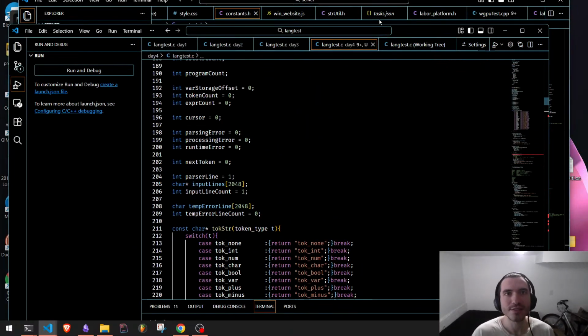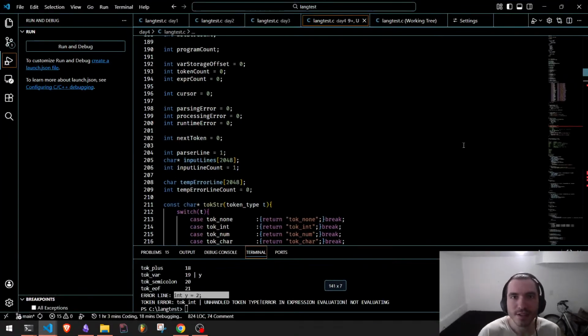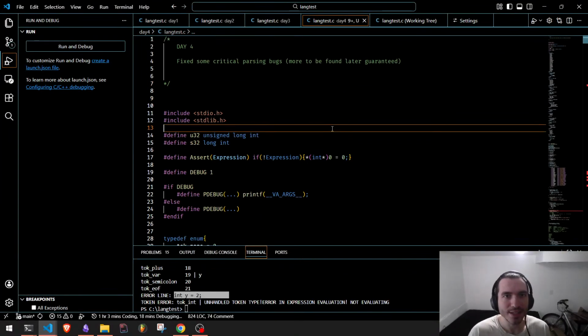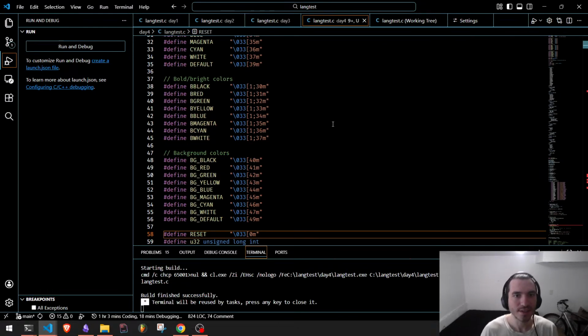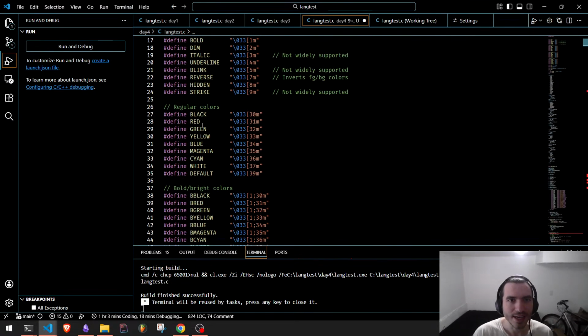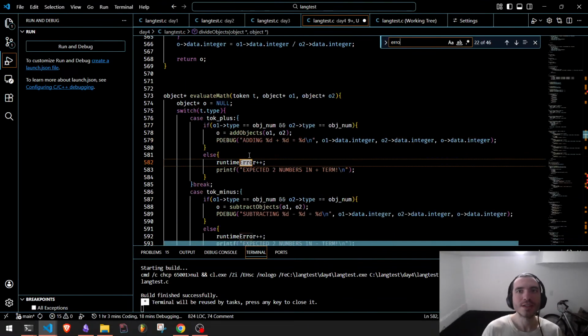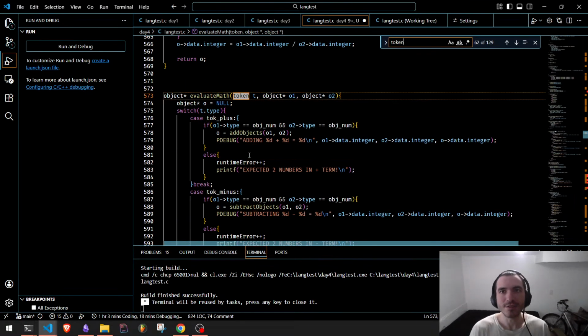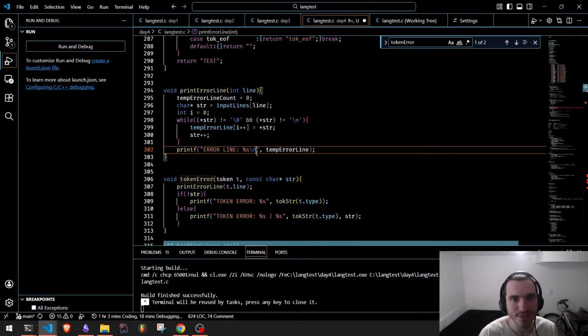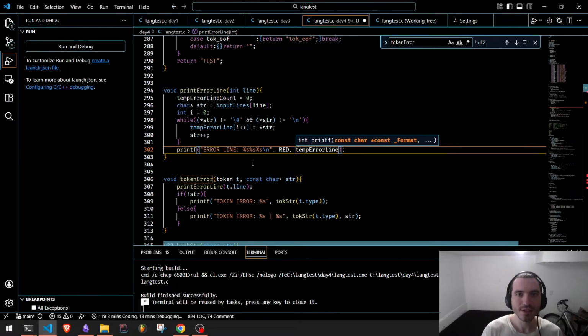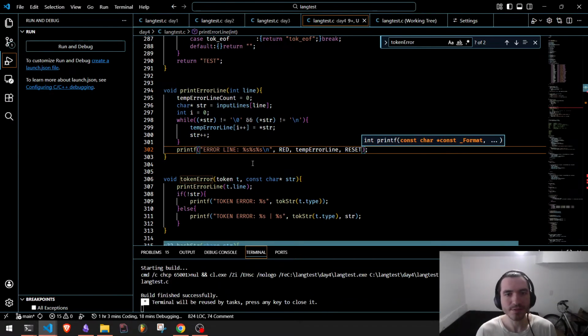Oh God, where was I? Okay. Let's just drop them in at the top right here, or after this. Okay, and we will do red. Let's get red, and then we'll need to reset it. So we can do error line, token error, go back to this function. We drop them in around the string that we're printing. So we can do red, and then reset.